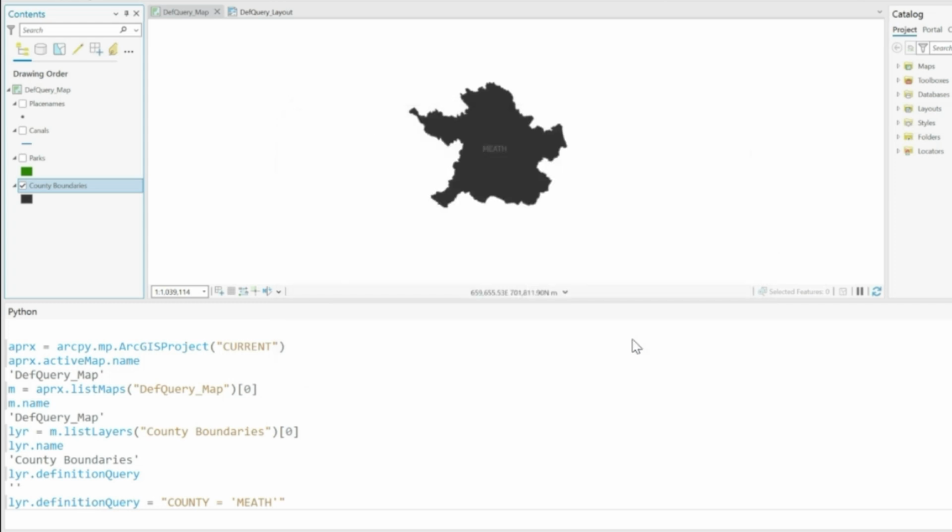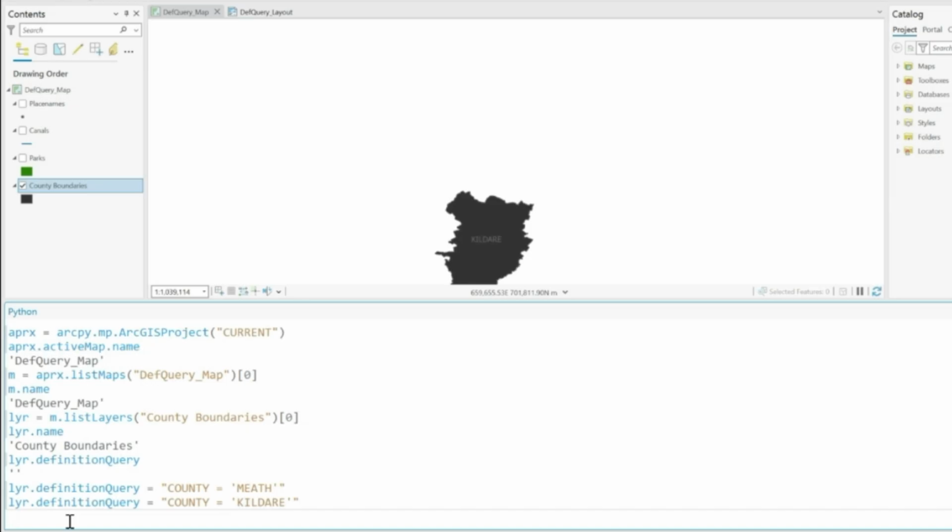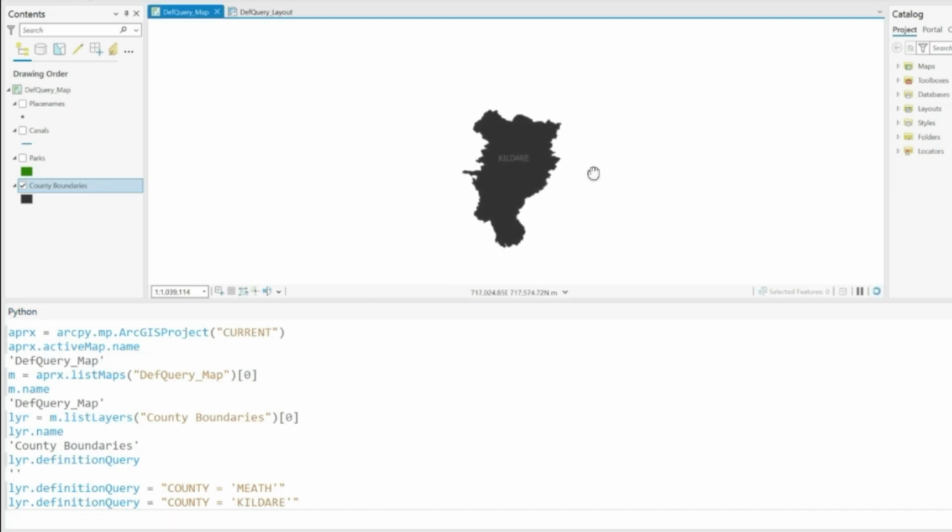Click OK. Go back to the Python window. You can press up and it'll automatically populate with the previous statement. And we'll change Mead to Kildare and click enter. Now we can see we only have Kildare. Let's do one more. We will put in Dublin.